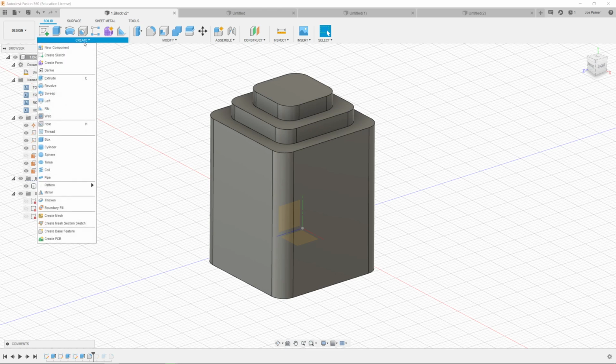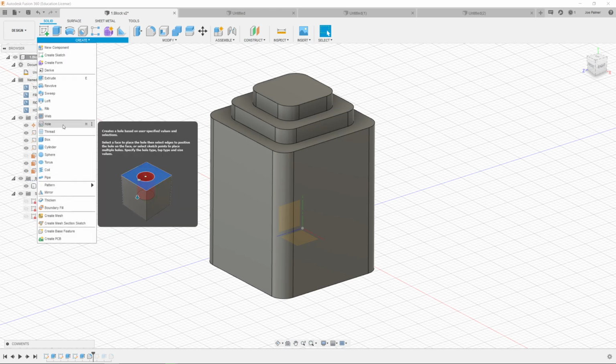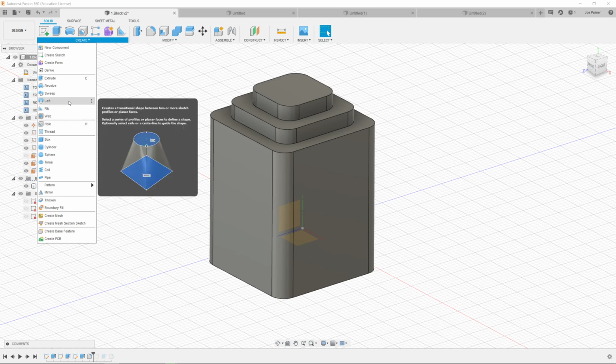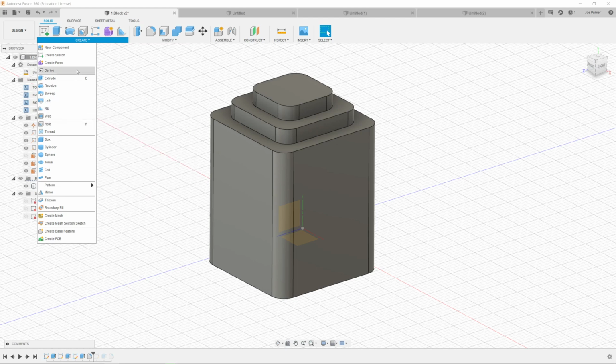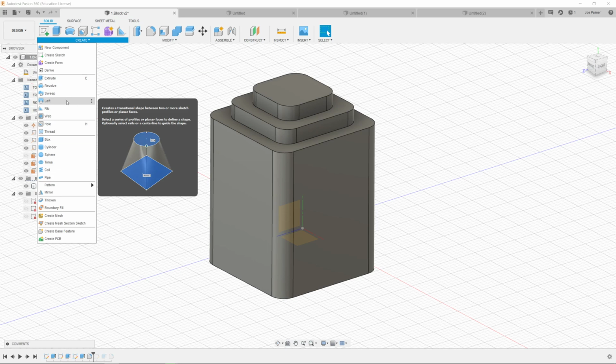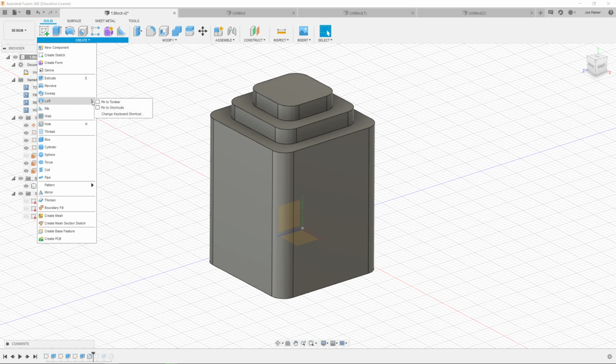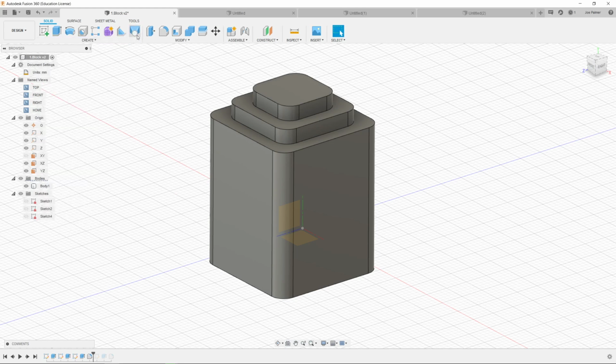So let's say you are doing a lot of modeling which requires you to make a lot of holes. Actually, let's pick a different example. Let's say you are doing a lot of modeling which requires lofts. Rather than going to the create drop down and then picking loft every time, you can put the loft button right on the top level. So if you hover over loft, press the three dots menu icon and then tick pin to toolbar, that will put the loft icon up here. And of course you can do that in any section of the Fusion 360 interface if you want to get the tools that you use the most accessible to you.